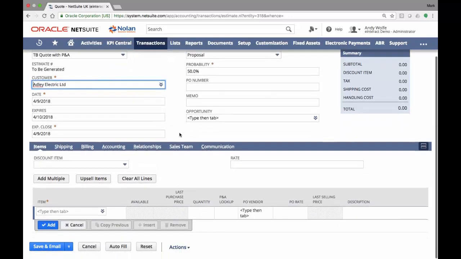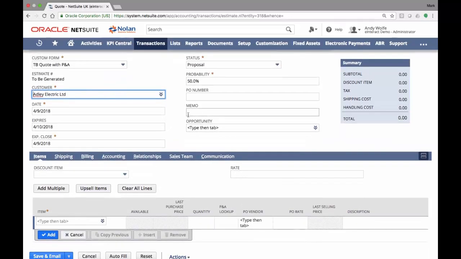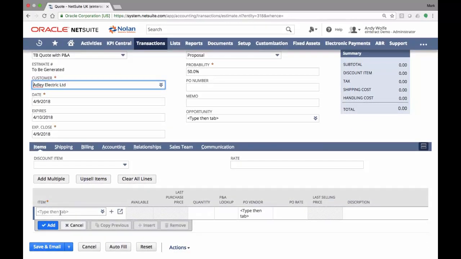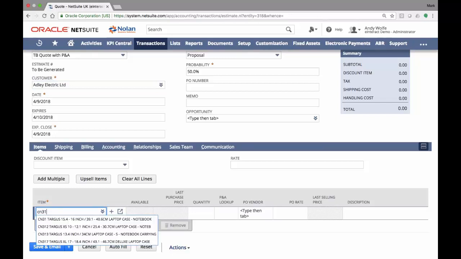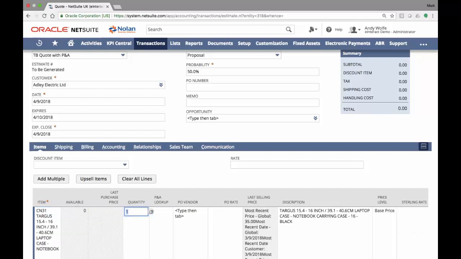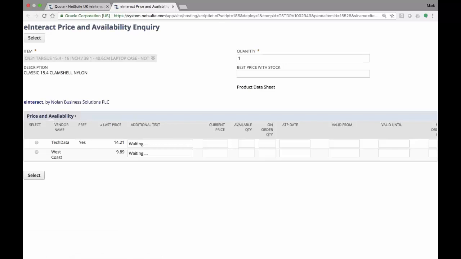So here's our quote form. Maybe we can put in a memo if we want to, but I'm just going to come down and go straight into the item record. I have to know the part number, but we could search for different items here as we saw in the last video. I pick up our CN31 Targus carry case, and we just want the one of them. That's the quote we're going to send out to the customer, but let's see who has availability and how much we're going to need to pay for this item.